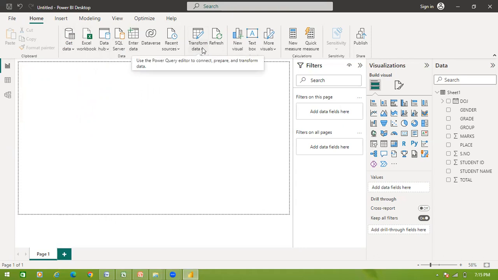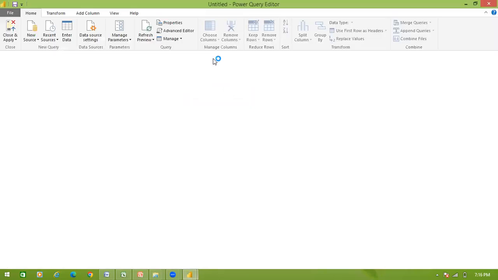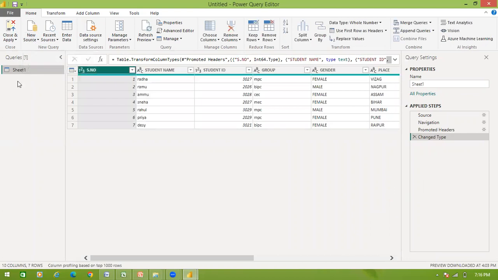Once you click on the transform data, you will be diverted into the Power BI query editor where you can create the columns. This is the Power Query editor. Here you can create a new source, and when you click on the new source, the new query will be created. This is the query for our existing columns which you have in the Power BI. All these are the columns in the tables.